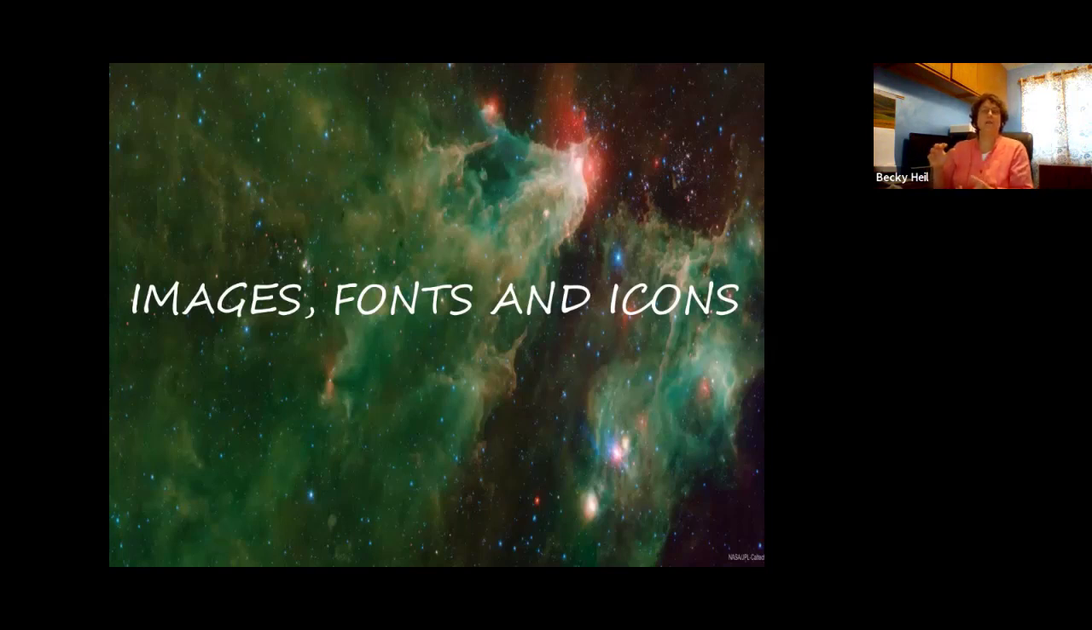We can all go out and find the elevator buttons and those kinds of things. But there are actually places where you can get lots and lots of icons. So a couple of the image places that I just want to point out: Flickr.